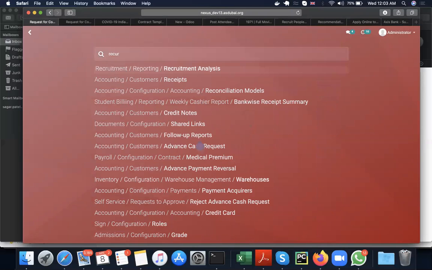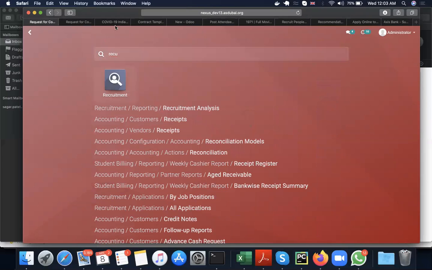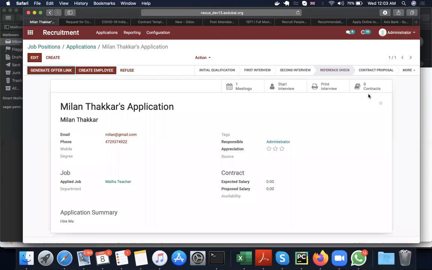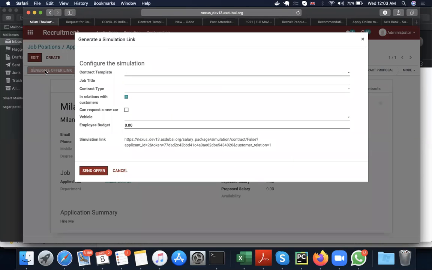And just to quickly complete my process, I'll go back to my recruitment, my application, and let's say I got the reference check done for this candidate. I can generate an offer from here itself. So when you're generating an offer for your candidate, you don't need to go out of the system. Currently you would be going out creating a contract. But as this is an integrated system, I can directly select a contract template. I have already created a contract template for faculty.